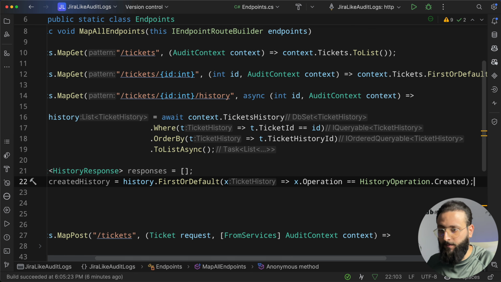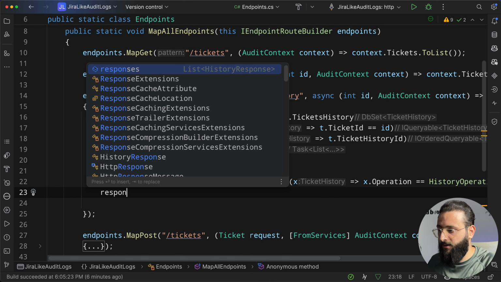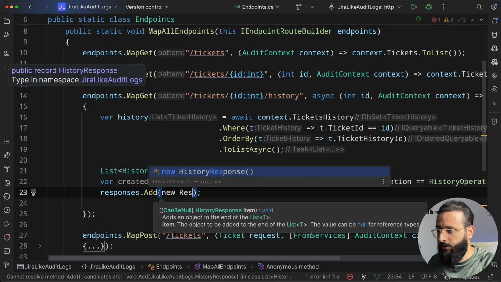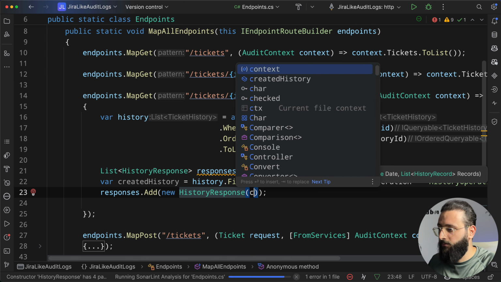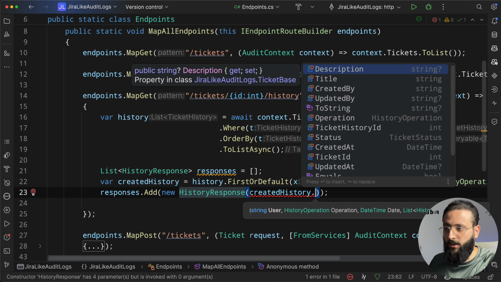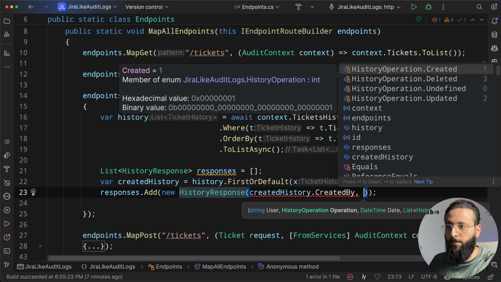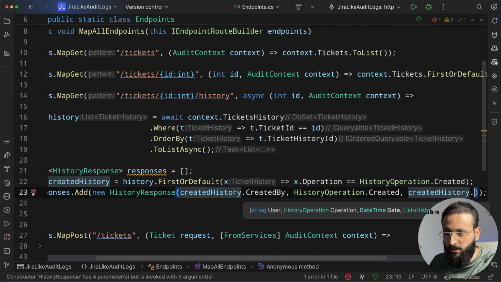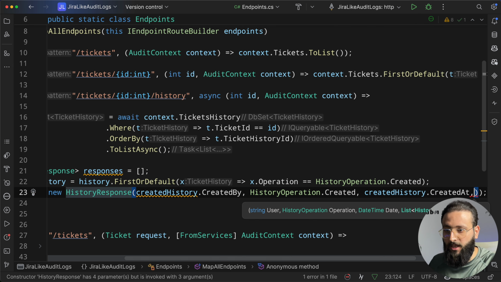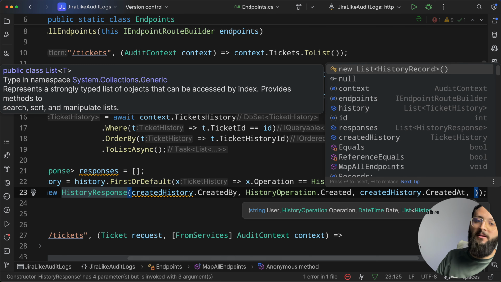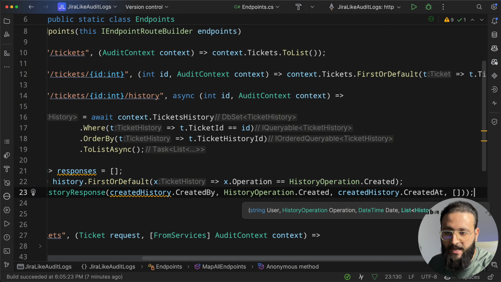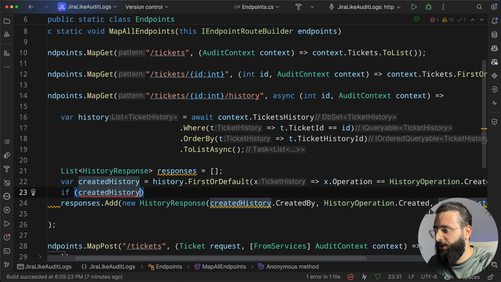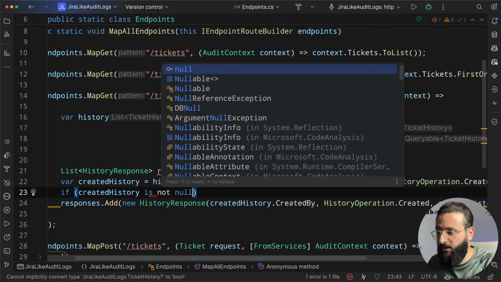So let's get the first response, and we can add a new response with the user. So created history dot created by, the operation is created, the date is created history dot created at, and for the list of records, it's a created response, so we don't need to add anything. For the sake of nullability, let's do create history is not null.